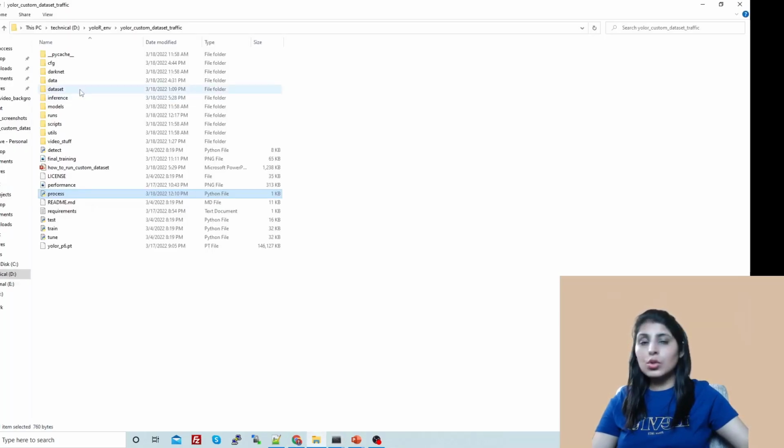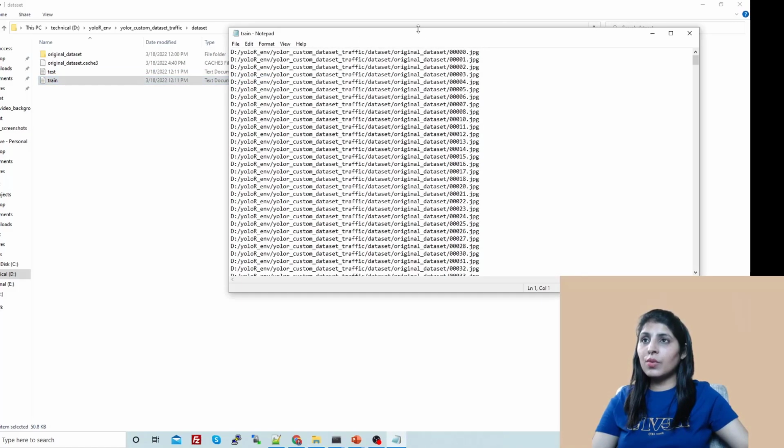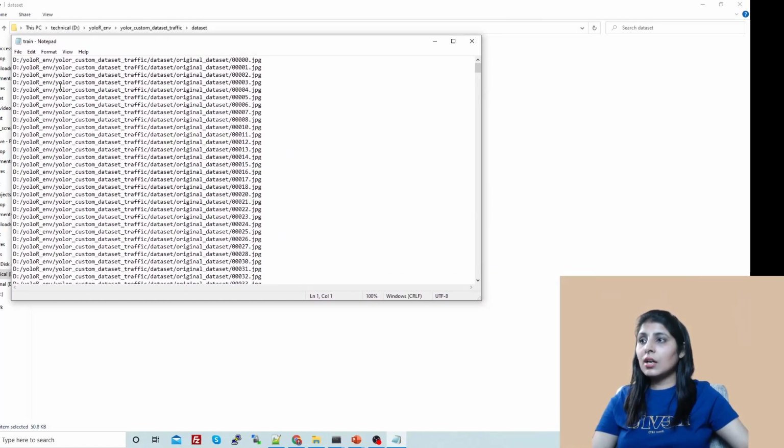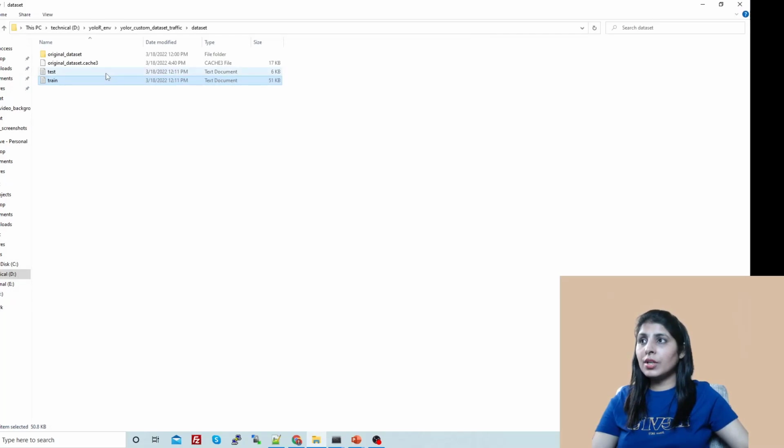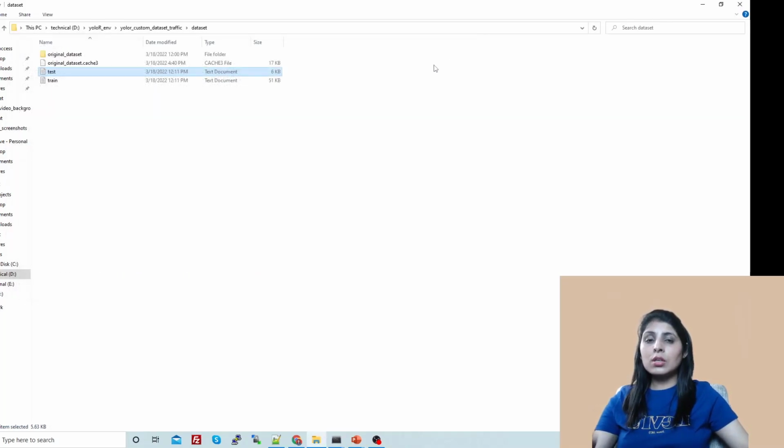Once you execute this command, go to your dataset folder, and you will have train.txt and test.txt files over here. When you open these files, these are the records we have in train, right? So these are the different images we are using for training our algorithm, and if you open your test.txt file, these are the different images we are using to test our algorithm. This process.py code, I'll give you that.